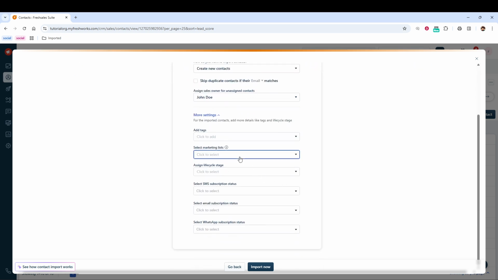If you use marketing emails, you can also choose the marketing list option to subscribe contacts, but only if they have provided consent. Finally, click Import Now. Freshsales will process the file, and you will receive an email summary when the import is complete. And that covers everything you need to know.